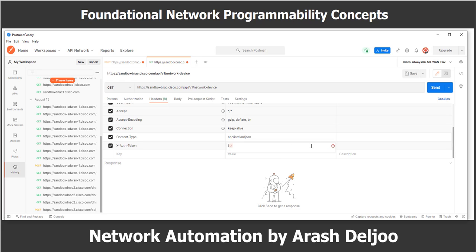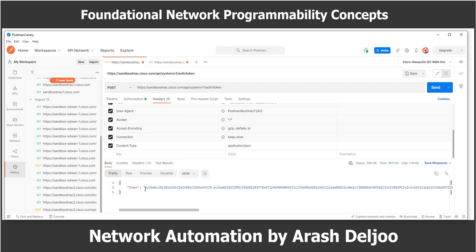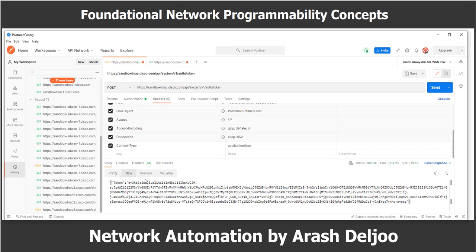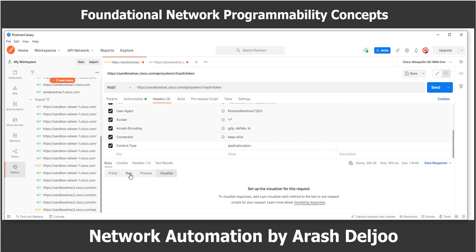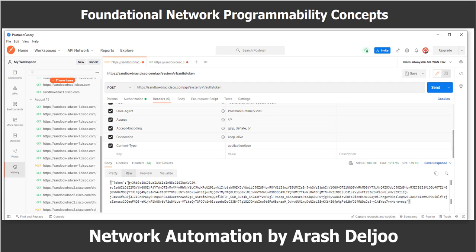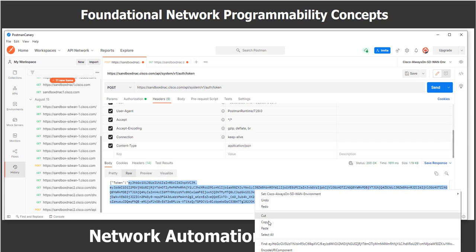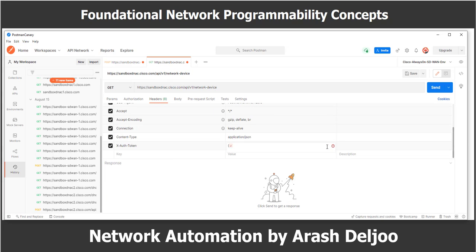Don't forget, you should copy from here. Let me copy it from here to the end. Or if you want, you can use another format. This is pretty format, this is raw format, this is preview format, this is visualize format. Let me use raw, and after that here I'm going to copy the key. This is the token, copy, and then we can paste it here. Let me paste it here. If you want, you can remove it first and then add it again. Let me remove this, and then paste it again here.